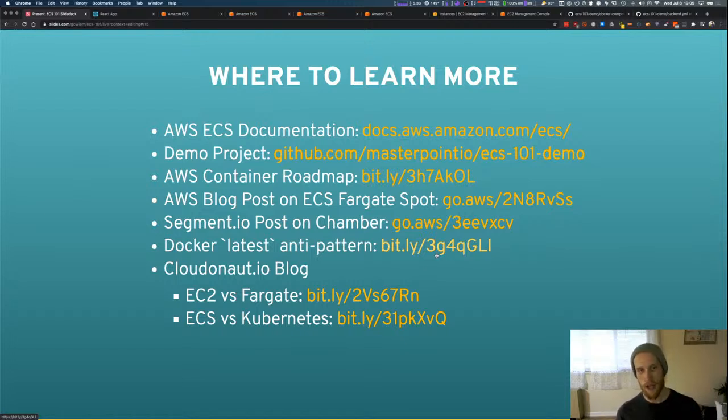You can check out my demo project. That gives you a full Terraform workflow for deploying an ECS application and provides some task definitions, all that fun stuff. There is the AWS Container Roadmap. This is both for AWS's Kubernetes offering, EKS, as well as ECS. And it's a really good place to go if you're running into something odd. Maybe it's already reported in the container roadmap. Maybe it's already on AWS's mind. Or finding out new functionality that they're going to be coming out with is a big one.